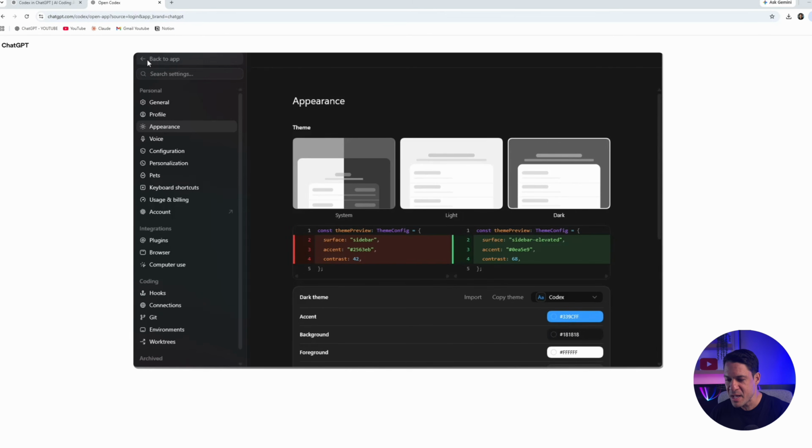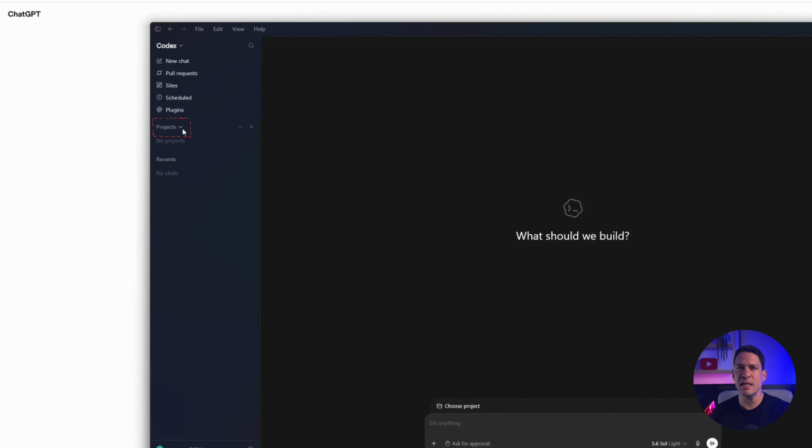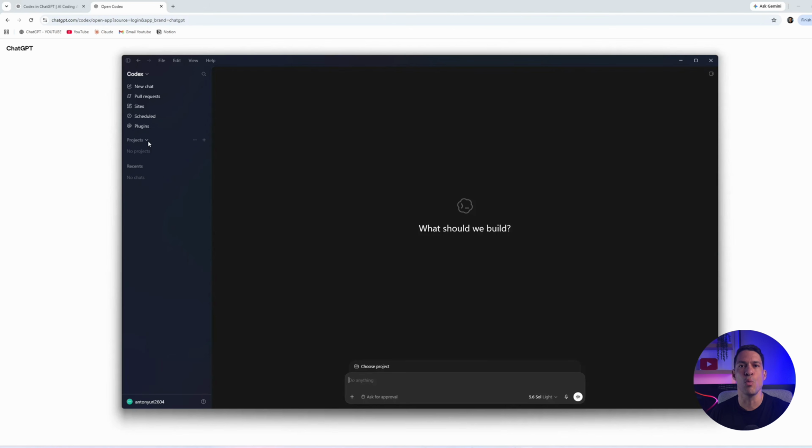Okay, that's much better. Now, the first thing you need to know inside Codex is how to keep everything organized, and that's by using projects. A project is simply a folder on your computer where every file, document, website, or app you created is automatically saved. So let's create our first project.